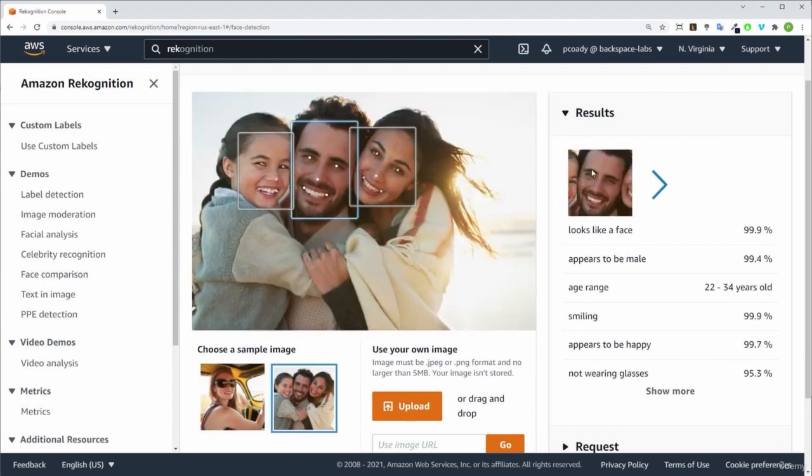So it's picked up here. We've got the first person here, the man. Appears to be male, 99.4%. Very good. 22 to 34 years of age, and not wearing glasses. Very good.